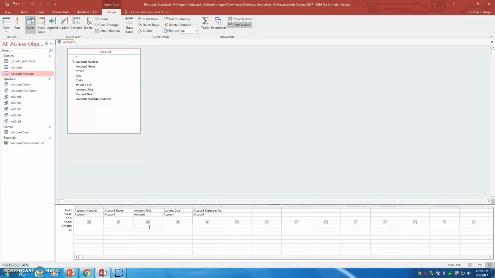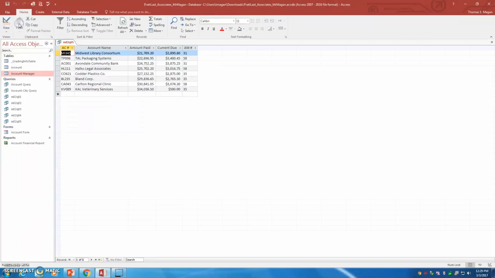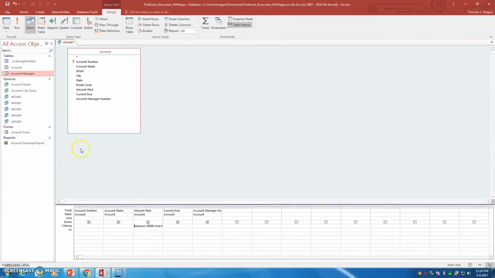Oops, hold on. Let me go back and type in between 20,000 and 40,000. Let's run, see what happens. All right, so there you go. The amount paid between 20,000 and 40,000. Just these accounts. So again, all I did was throw in the word between 20,000 and 40,000. So lots of different things you can include there in the criteria.